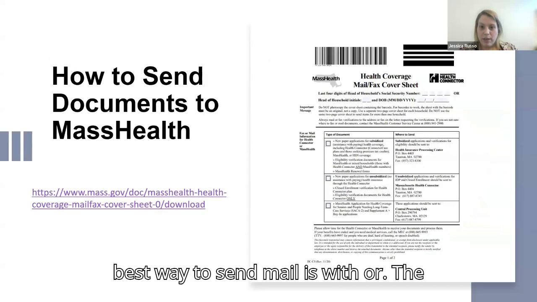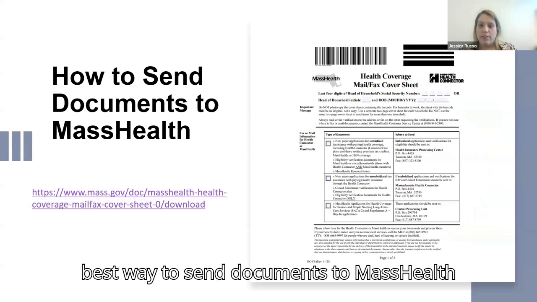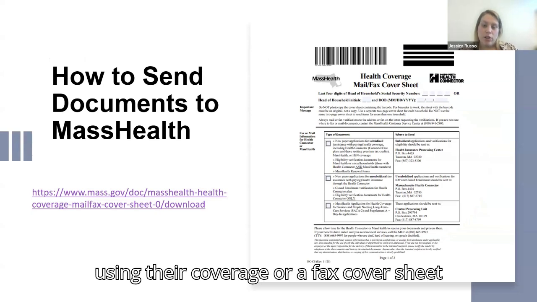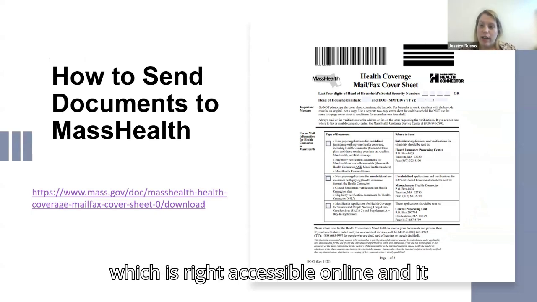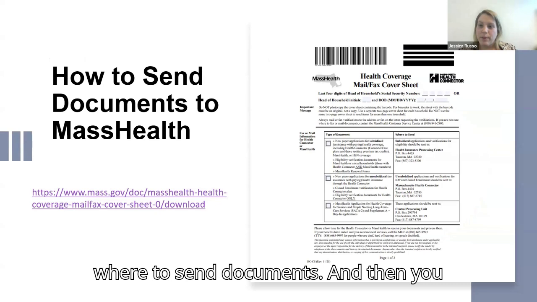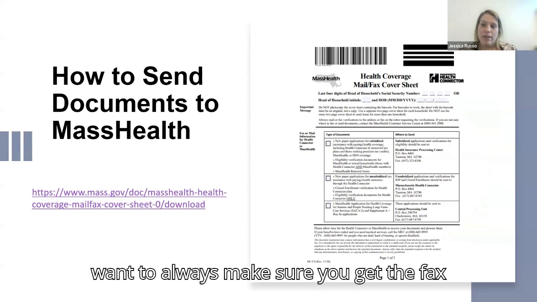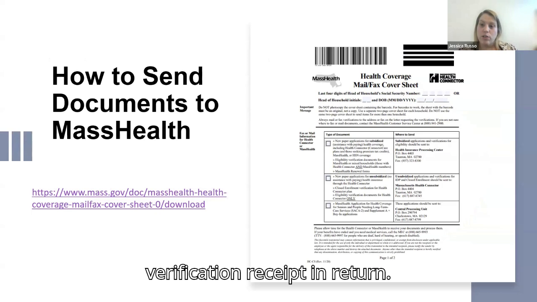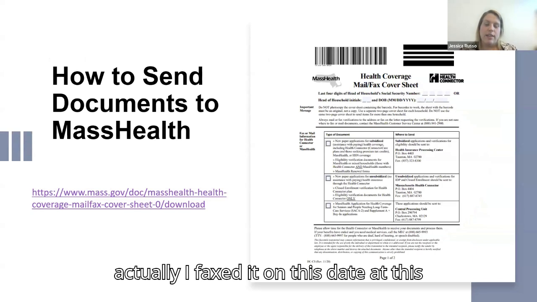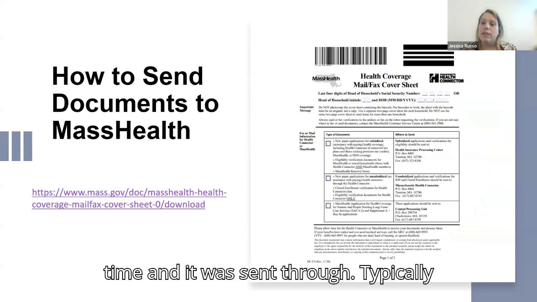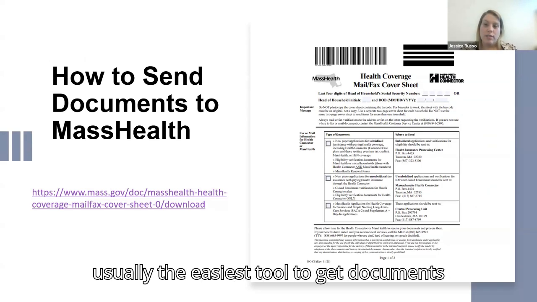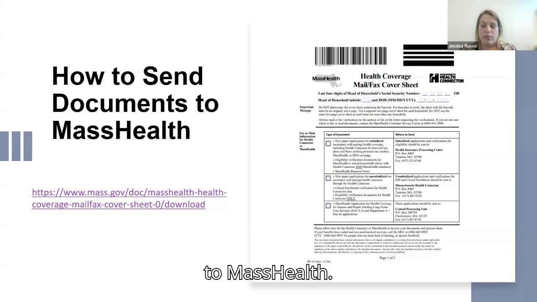Usually the best way to send documents to Mass Health and/or the Health Connector is using their coverage or fax cover sheet, which is accessible online, and it gives you instructions on where to send documents. And then you want to always make sure you get the fax verification for receipt in return. So if Mass Health says, hey, we never got those documents, you can say, well, actually, I faxed it on this date at this time and it was sent through. Typically, they say, okay, refax it with that date, and then they honor it. So this is usually the easiest tool to get documents to Mass Health.